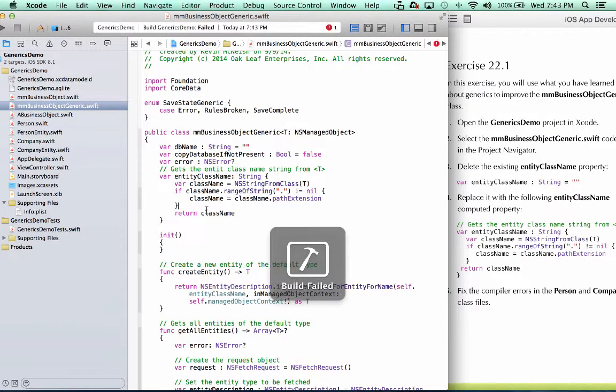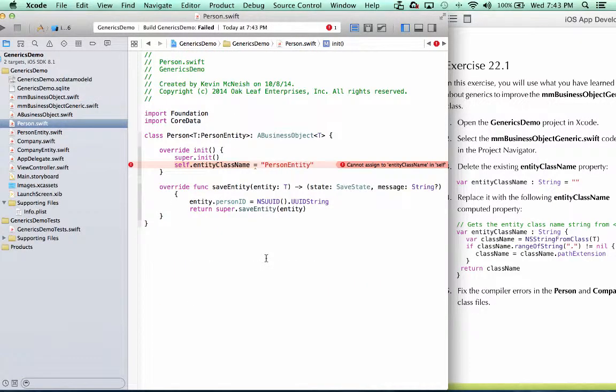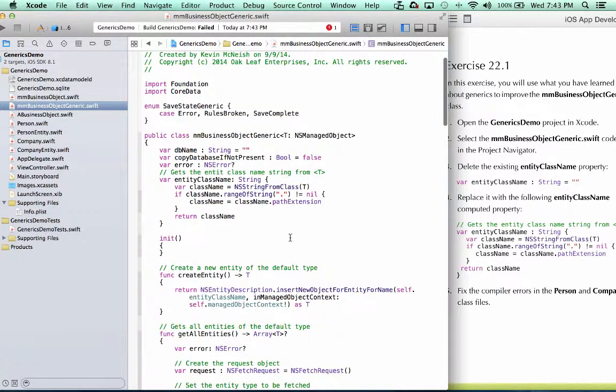If I build the project, I will see I have some compiler errors. That's why the next step says fix the compiler errors in the person and company class files. It says we cannot assign entity class name in self. Why is that? Well, if you look back at entity class name, you can see that it is a read-only property. In fact, we're using that syntax. There's no get or set, and when there's only a get, we can condense the syntax a bit and just put it between curly braces like this. So this is a read-only property, so we can't even begin to think about storing a value to it.